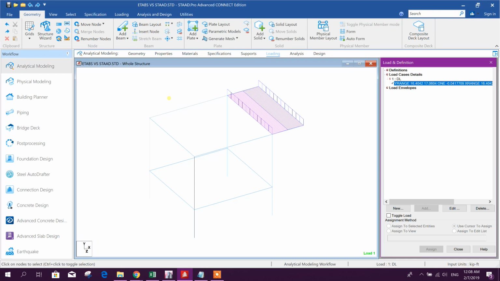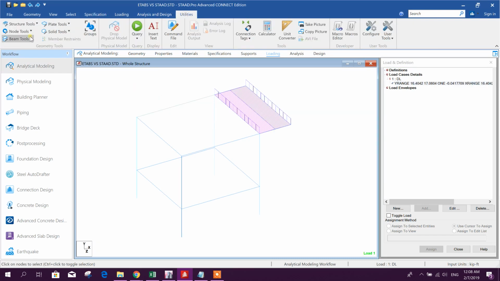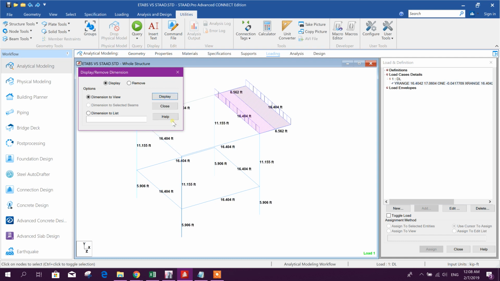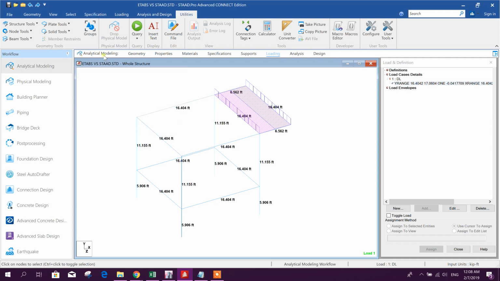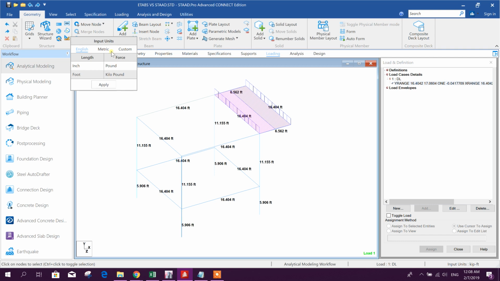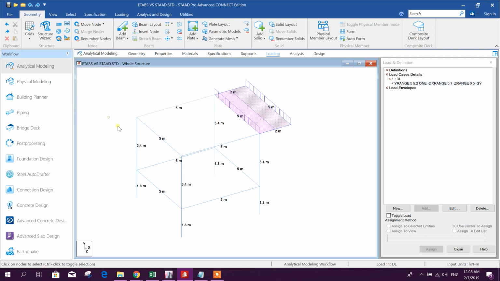Here you see, for example, you want to see the length, dimension, display. Here, for example, this is feet, you want to change the unit, metric, meter, kilonewton, apply. Here you can see the changed unit. So this is solved in the current edition.